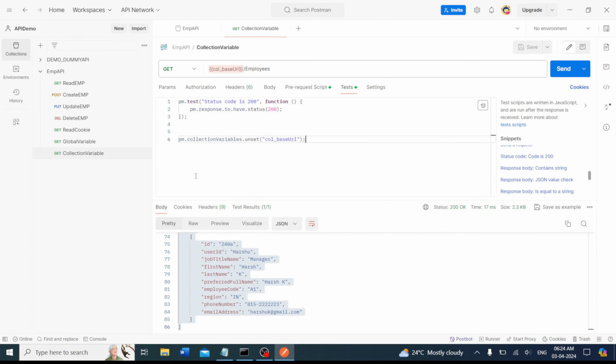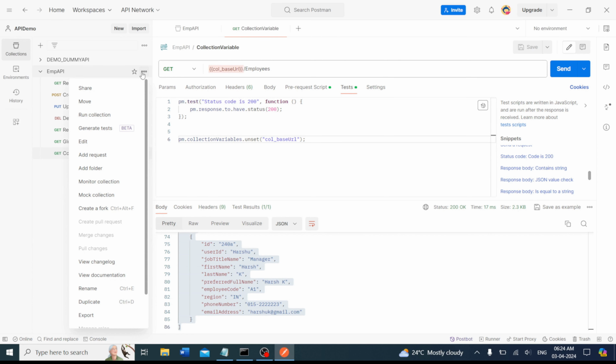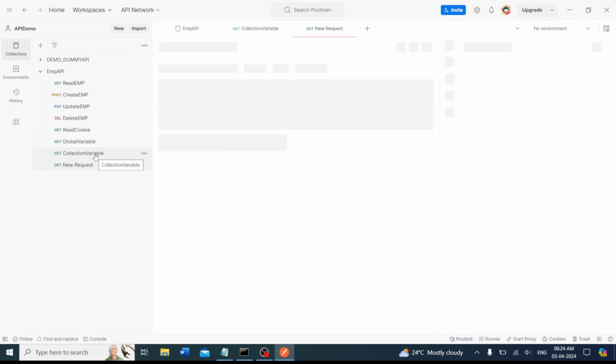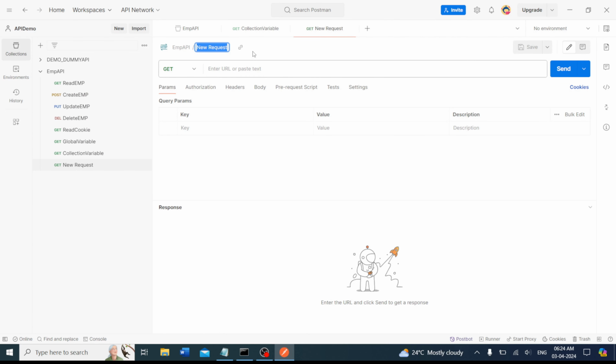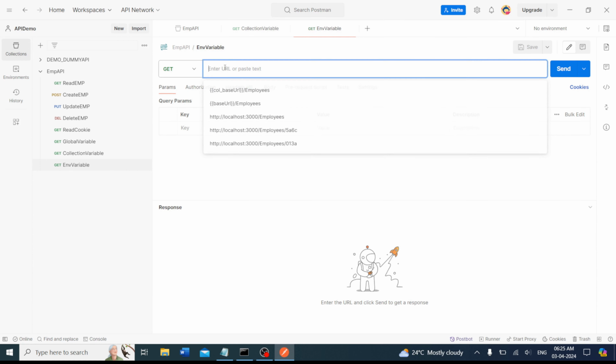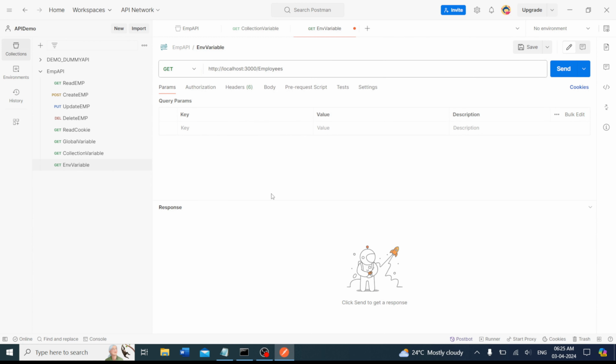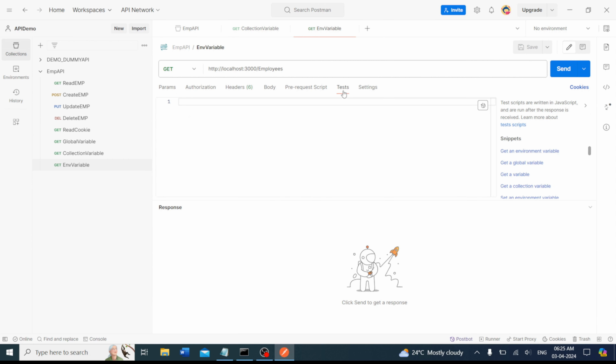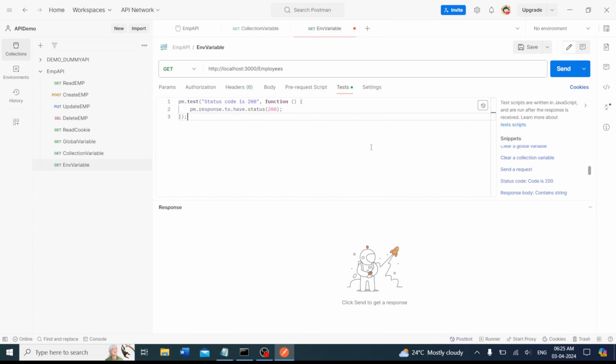Now the third one is the environment variable. So we will create one request, a similar type of request, and add the request. You can see env variable. We can give variable. Okay. So this is a very important part. I will give the main URL here to understand it first. Then it will be good. Okay, and now we are keeping one test also. That is the best way to explain.